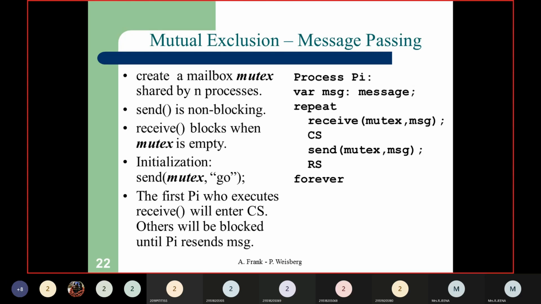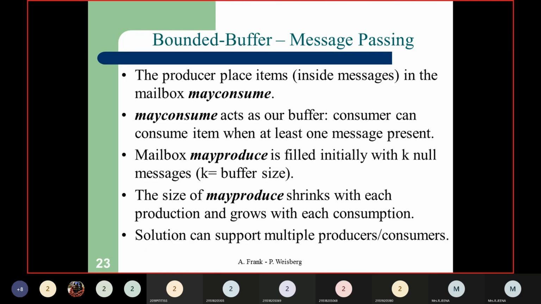CS is the sender, RS is the receiver. Next, initially the first process Pi is used to execute the receiver side message. All other messages will be blocked until Pi resends the message.